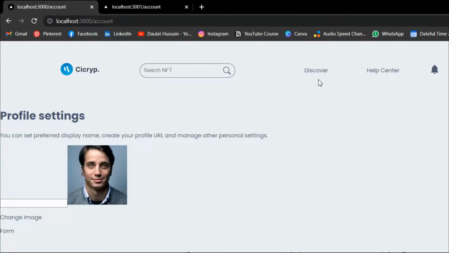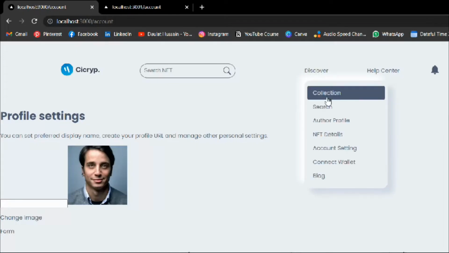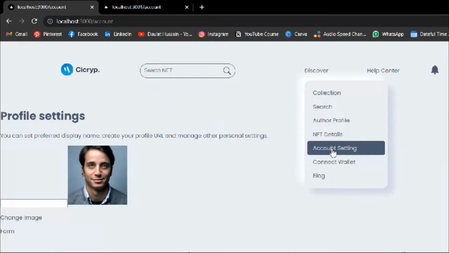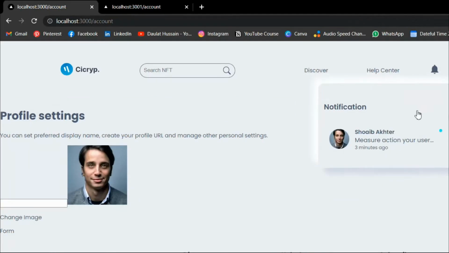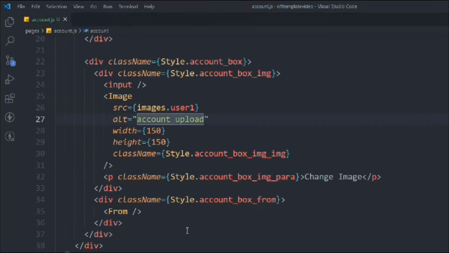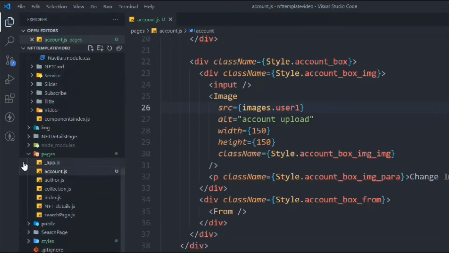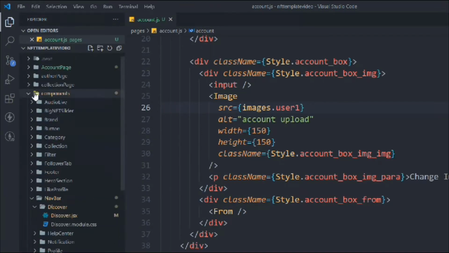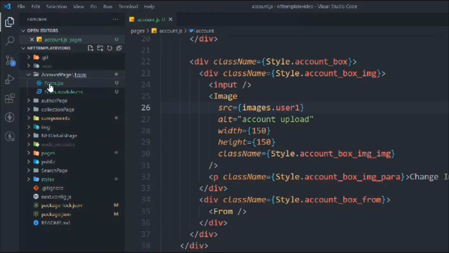Click on this discovery, go to the collections, click on this collection, and here we are on the collection. But now we can click on this account setting, and you can see it's working fine. Okay, things are looking good. Now let's come back, close this one, and go to this account page and form section, and now we can start working on this form.